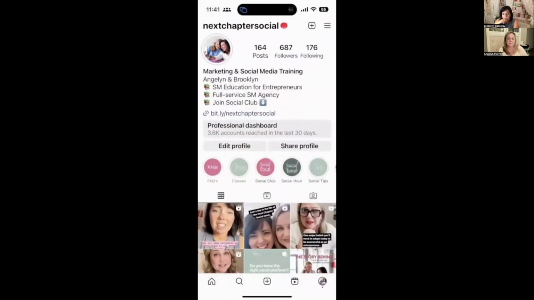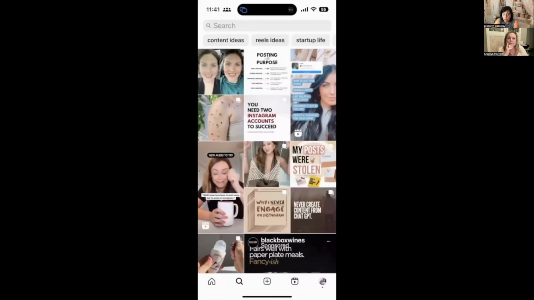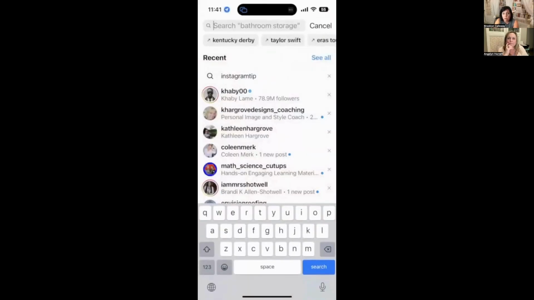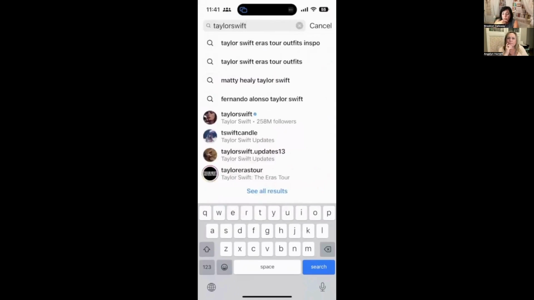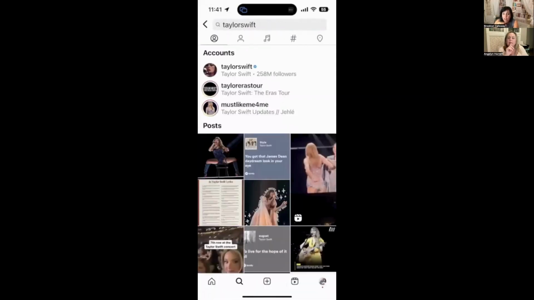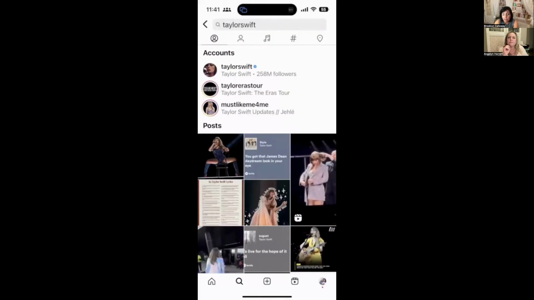All right, so now we're in Instagram, and you're going to go to the search feature at the bottom and just type in, let's go with Taylor Swift, because that's what I saw at the top of my screen. Okay, and I'm going to search. Once you search Taylor Swift, at the top of your choice bar you'll see that you can search by accounts, music, hashtags, or location. In this instance, I'm going to search for the hashtag.